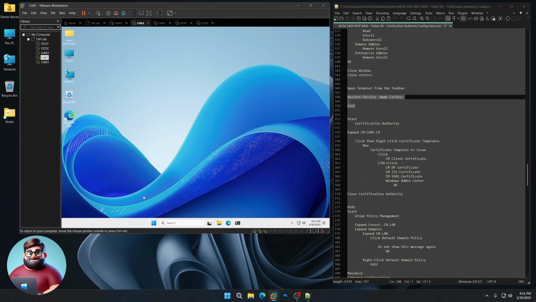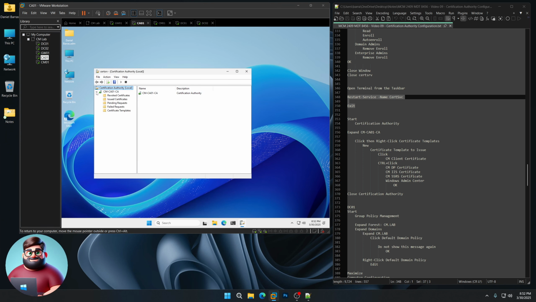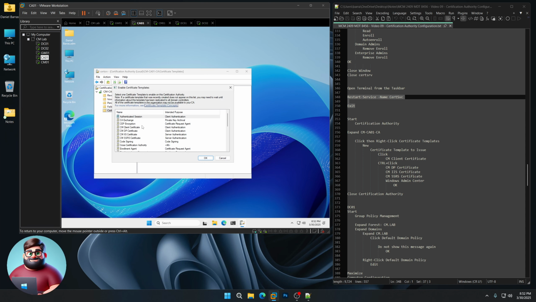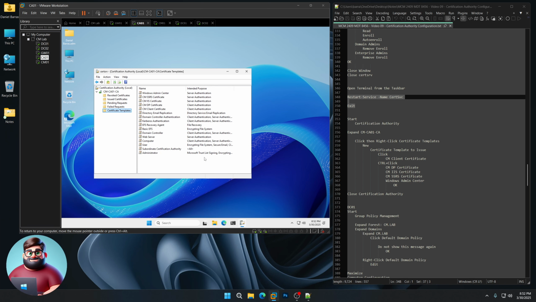Exit. I'm going to start, reopen our certification authority, expand here, click, then right click certificate templates, new certificate template to issue. We're going to click on CM client, then control click on all of those and scroll down to the bottom and control click Windows Admin Center. Click OK and make sure they're all there. Okay, everybody looks good. Windows Admin Center.